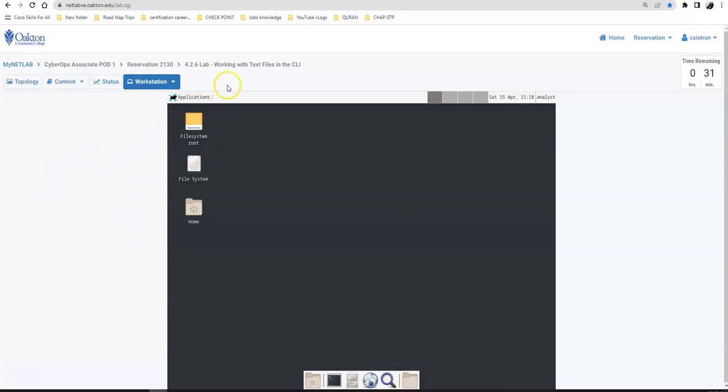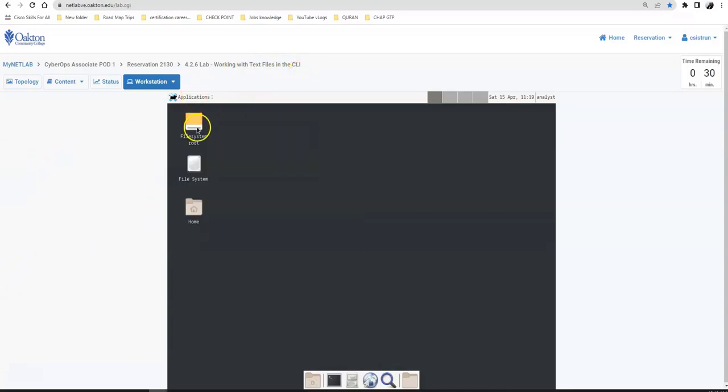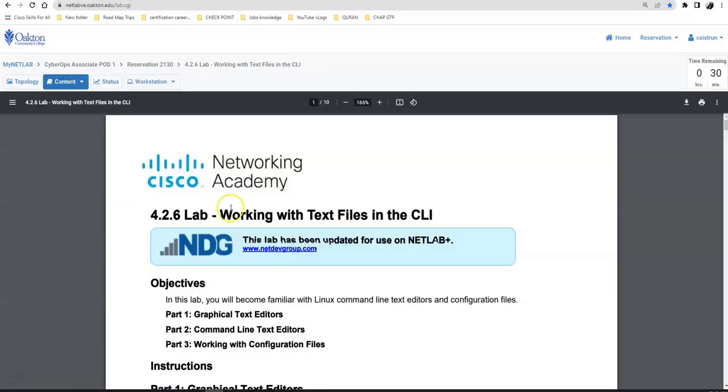For this particular tool, it may seem like it's basic, but it's very useful. This is working with text files in the CLI. Now, text files are critically important. Okay, so let's go over here and check out the content. Things that are really important that you need to get on top of are graphical text editors, command line text editors, and working with configuration files.